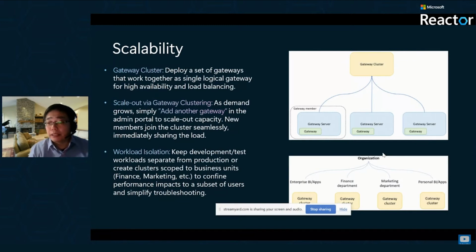As your business grows and data demands increase, the gateway makes scaling easy. You don't need to worry about complex code; just add another gateway to your cluster. The new gateway joins seamlessly, and the load is automatically shared across the cluster, allowing you to scale your system's capacity without downtime. This flexibility is key for managing growth efficiently. Another option is to create different clusters for specific environments or departments.